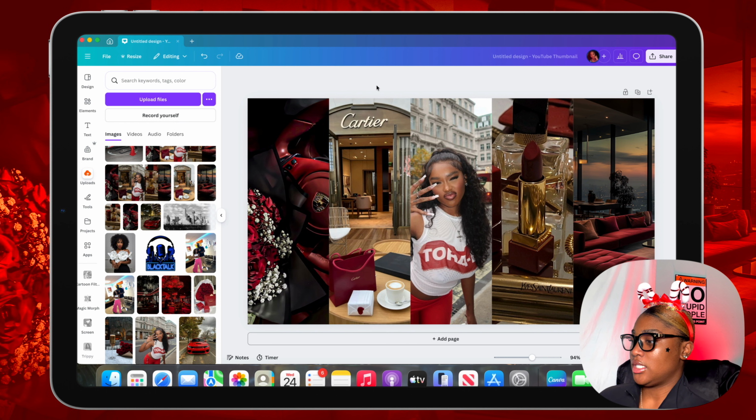All right, as you can see, I've added all the pictures to the thumbnail. Now, of course, you know I love to do the overlapping picture with no background, and then you have the title in the back behind the main photo. Let me show you how you can do that.